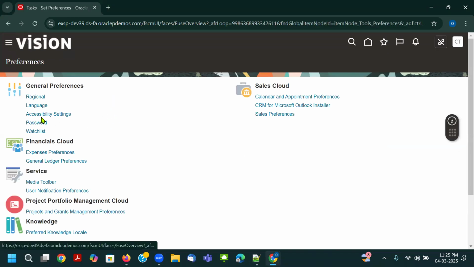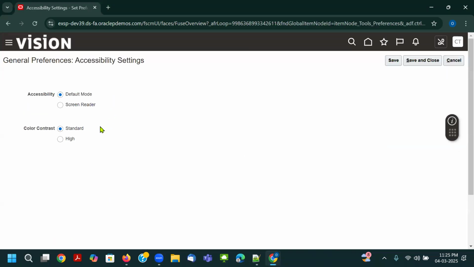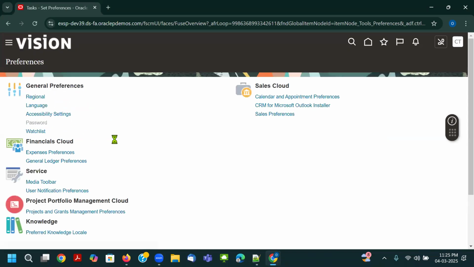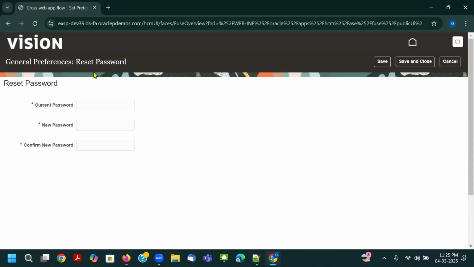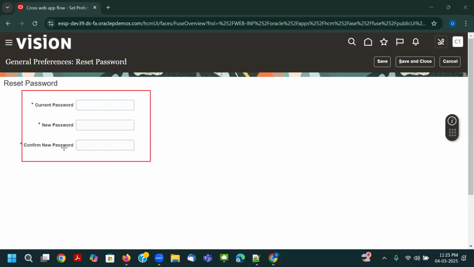Then after that we have accessibility settings. This we already discussed, screen related. Next we have a password. If users want to change their password themselves, they are allowed by using this password option. They can update their current password, new password, and confirm password. Okay, so just click on cancel.